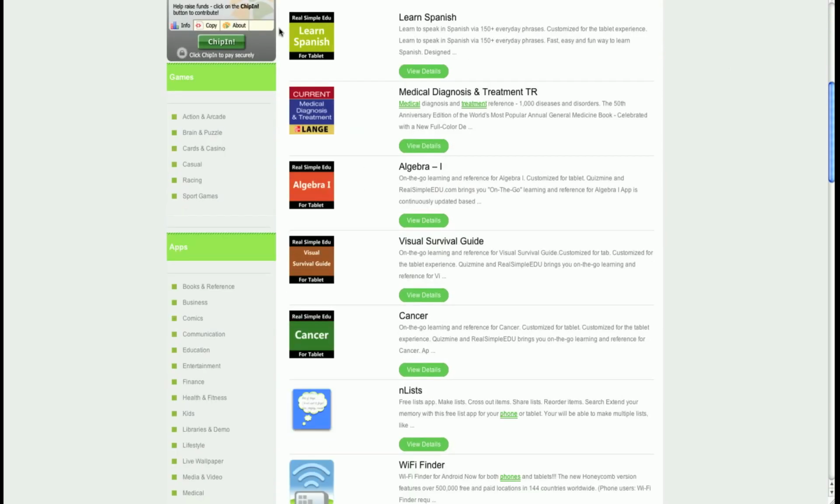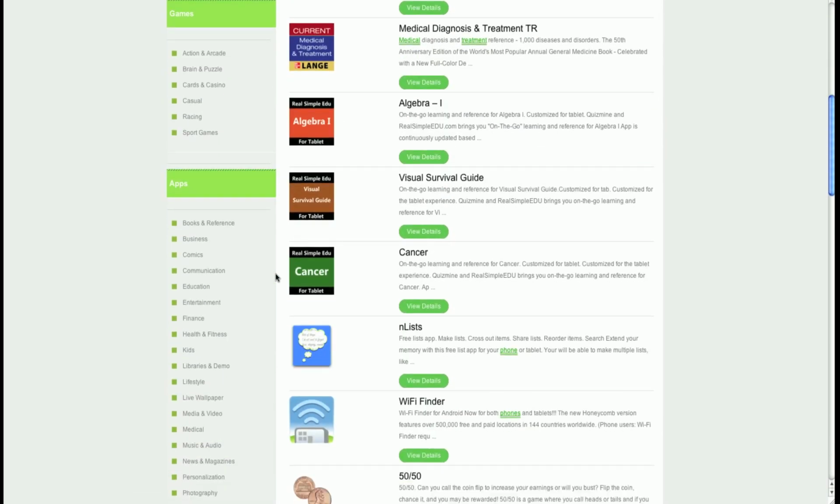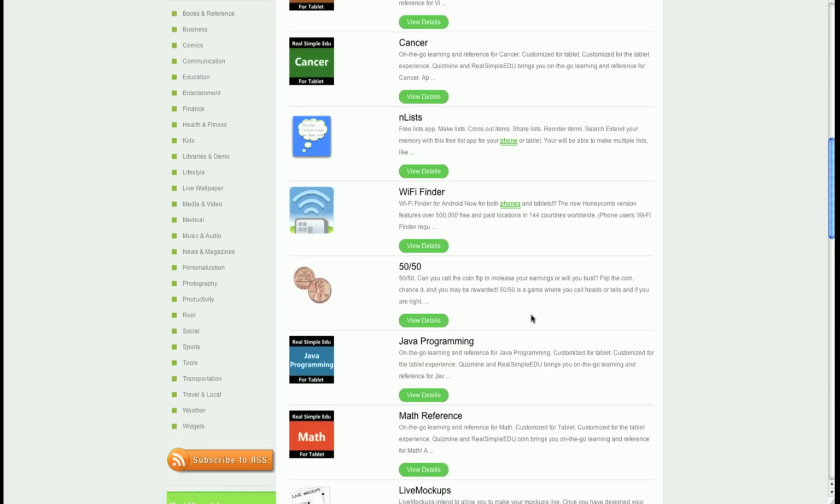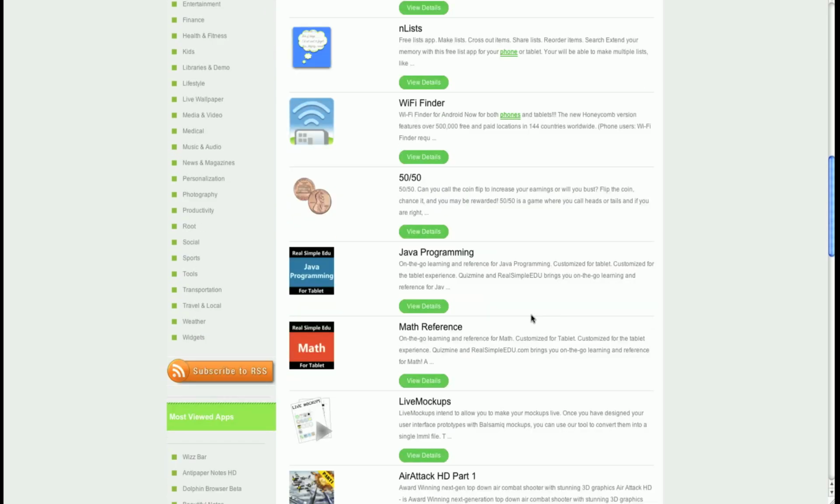In the middle here we have the recently added apps. Any apps that we just added will appear right there in the middle. And of course you can scroll down to the bottom and click on the more button to see some more applications that have just been recently added. We're adding apps constantly. We've got a total of 666 apps, which is probably a bad omen, but that's how much we have today.